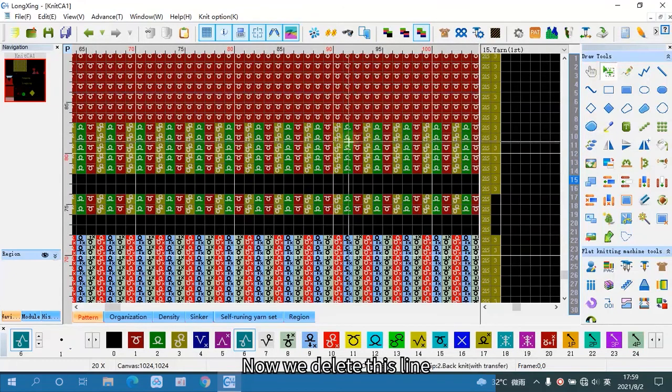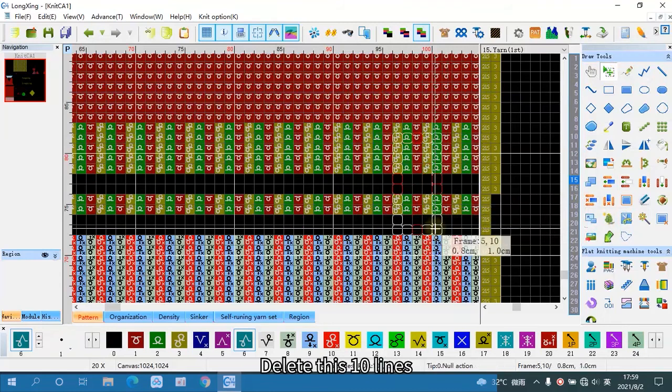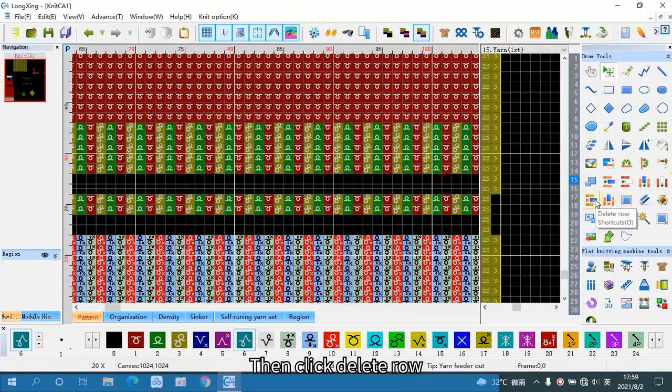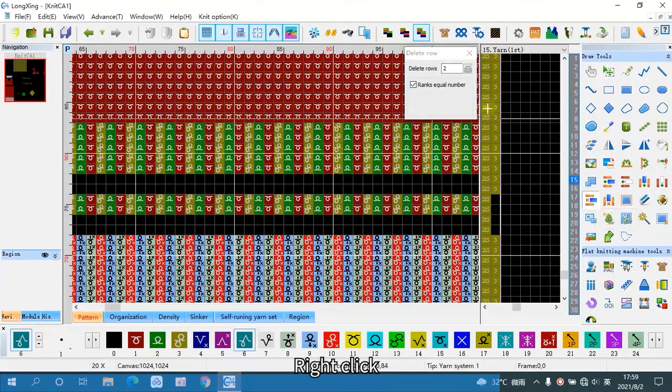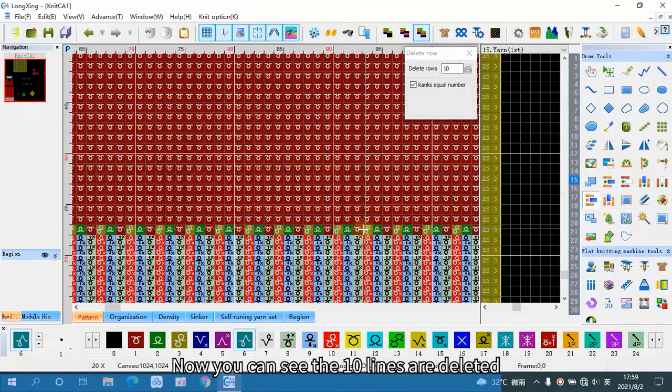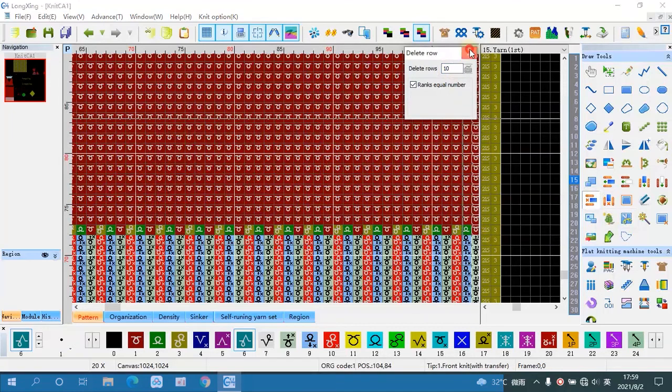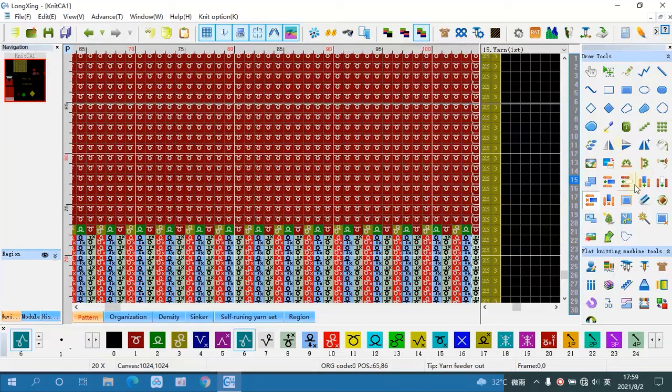Now we delete this line. Now let's delete these 10 lines. Then click Delete row, right-click, then input 10. Click this. Now you can see the 10 lines are deleted. These functions are similar to this.